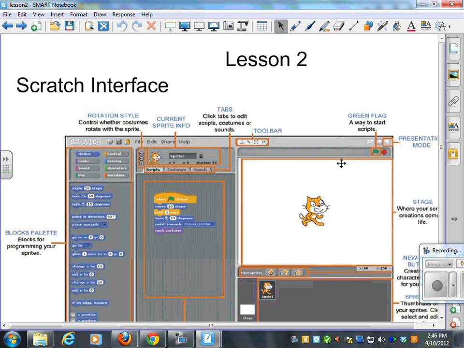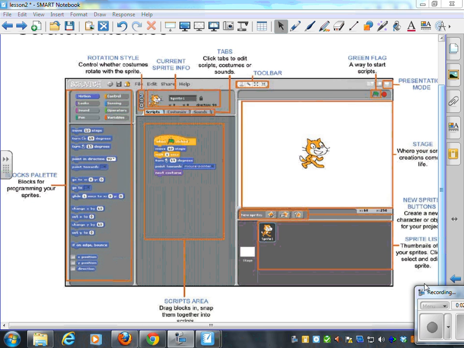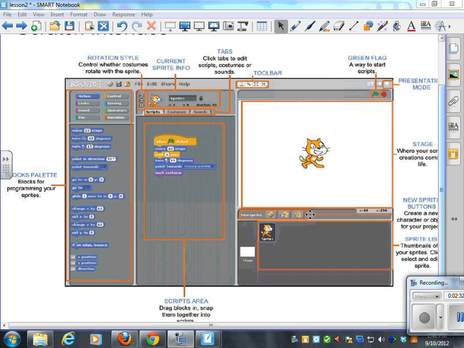This is called the stage right here. The stage is basically the screen where things happen. Down here, new sprite buttons. If you want to create some new sprites, then that all happens down here. You can have more than one sprite, more than one character in your program, your game, your whatever. The default sprite, the default character, of course, is Scratch the cat. But you can put anything. There's a whole bunch of built-in ones, you can make your own, and you can put yourself in there if you want to take a picture of yourself. That is going to be a list of all your sprites.